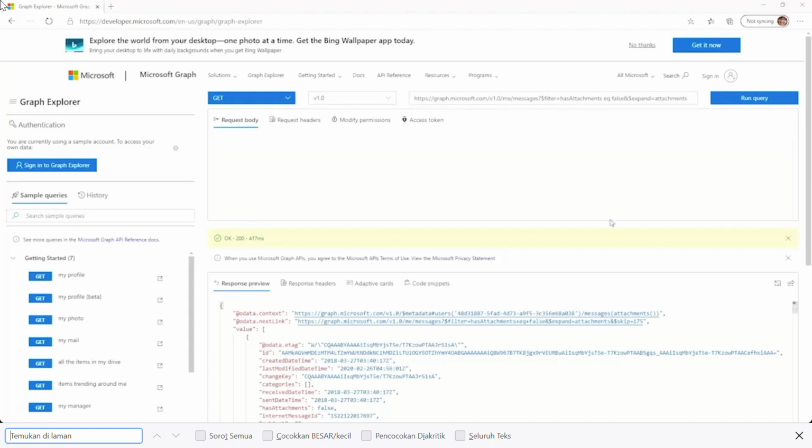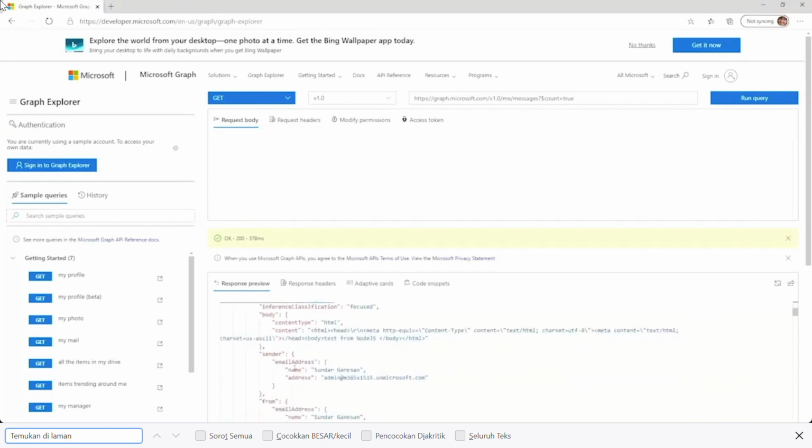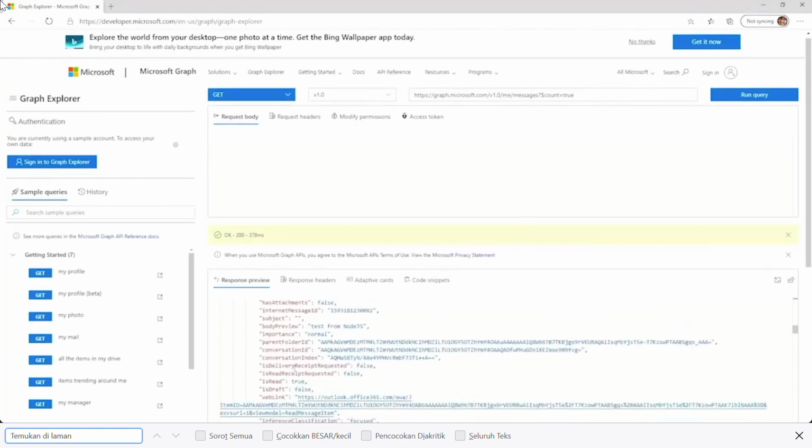All right, let's try using the count command now. So let's come back here and make a modification. Let's just do my messages, and let's get a count alongside those messages. And there we go. What you can see here is we've got 273 messages based on our query, and of course, all the associated data.